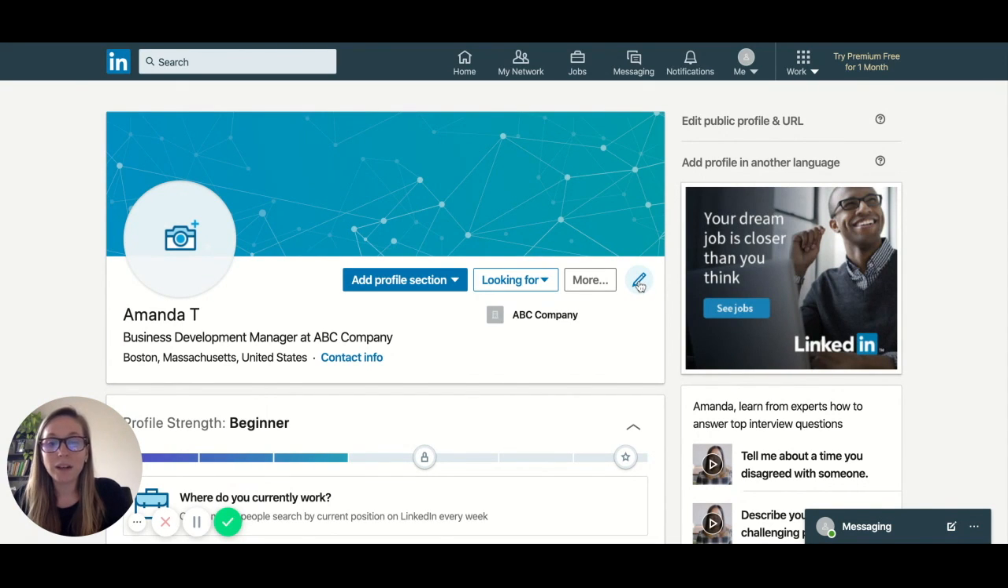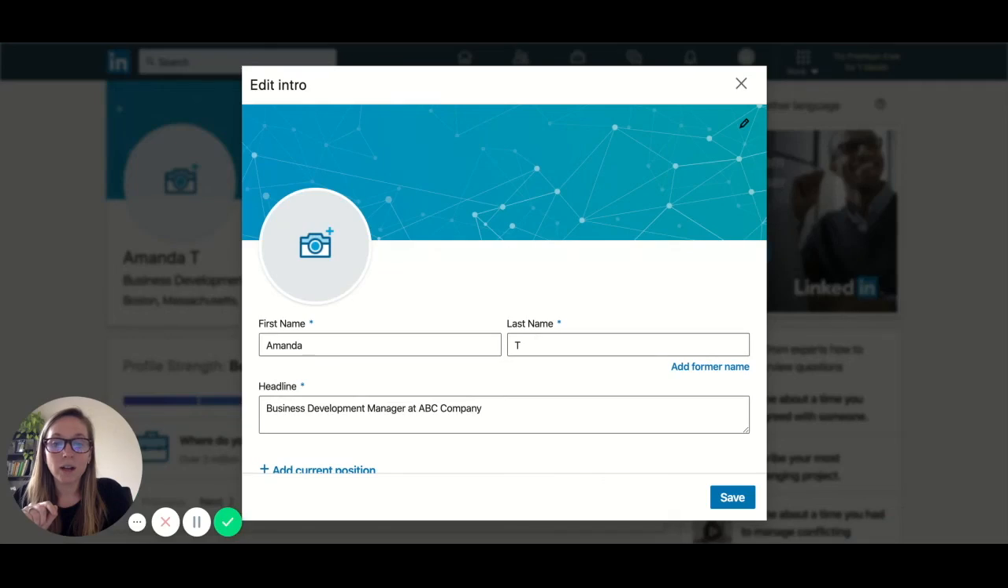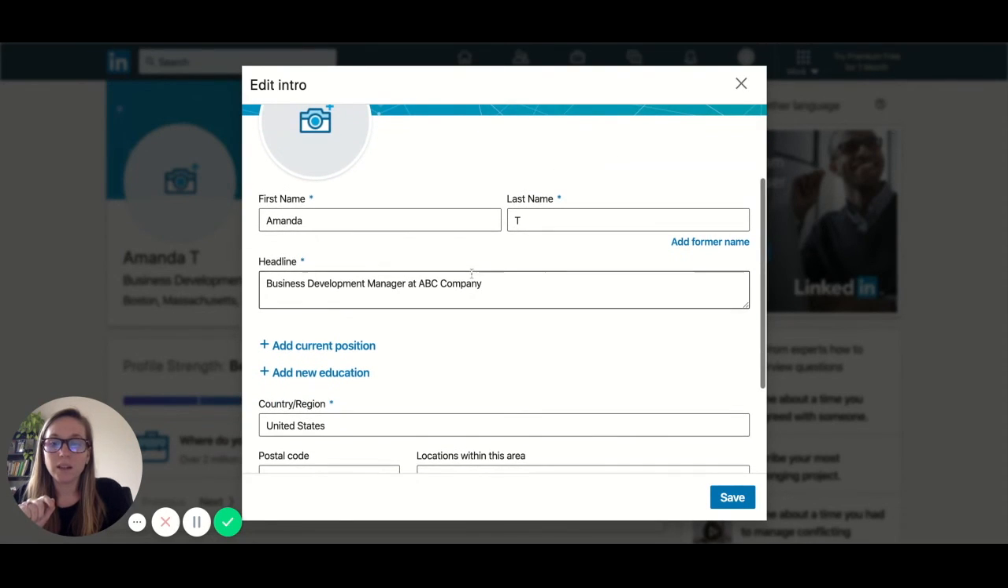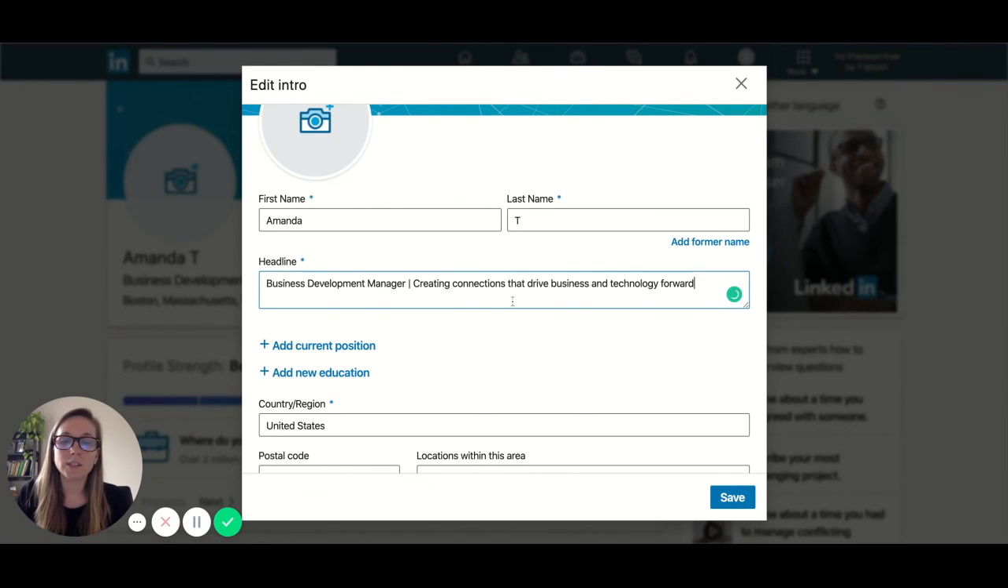Okay, so to update our headline, we're going to click this little pencil icon here. And you're going to see the LinkedIn generated headline, Business Development Manager at ABC Company. So we're going to get rid of this last part. Okay, we're going to put a little separation here. And I already have one created, so I'm going to bring that in. And I'm going to put in creating connections that drive business and technology forward. So we're going to assume that this business development manager maybe is in the tech industry.